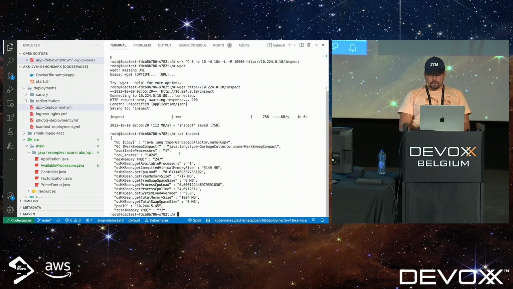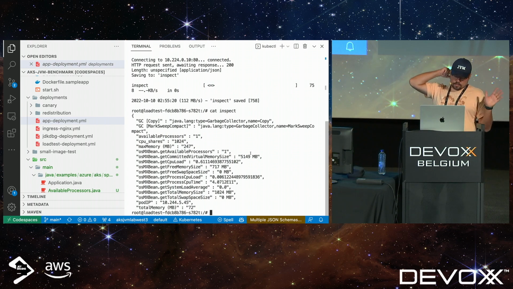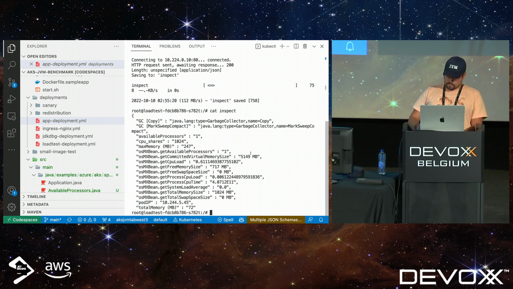So this application is running with a total container memory size of 1 gig, and the GC is mark sweep compact, which I think is serial. Max memory is 25%, 247 megabytes, because it's 1 gig and 1 processor count. So following ergonomics, I got serial GC and a 247 megabyte heap, in 1 processor.